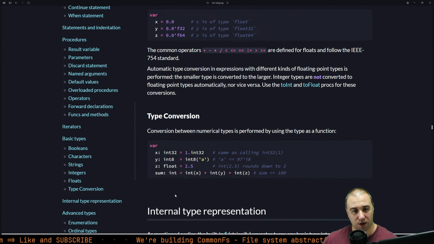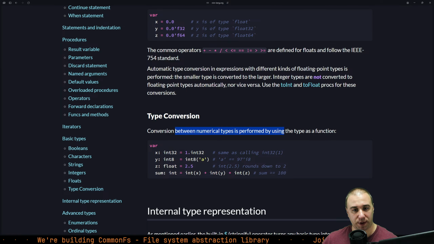Okay. And let's finish up with type conversions. Conversions between numerical types is performed by using the type as a function. So we can basically say that, hey, we want to hold int32, so you can do 1, which is, I guess, just int, dot int32. So it's the same as doing this. Or this, we're converting a character to int8.